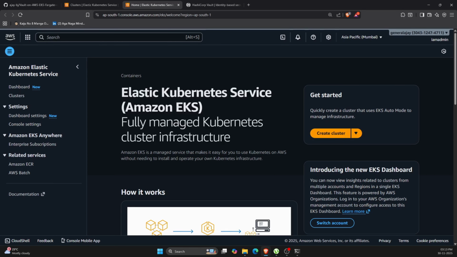Hello everyone, welcome back. So we are going to deploy HashiCorp Vault on AWS EKS Fargate. This setup lets you run Vault without managing EC2 worker nodes, because EKS Fargate contains containers which are running in a serverless mode. So what is the advantage of this? That is, we don't need to patch anything in EC2 instances.